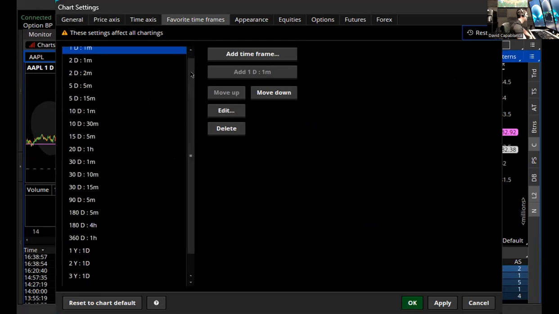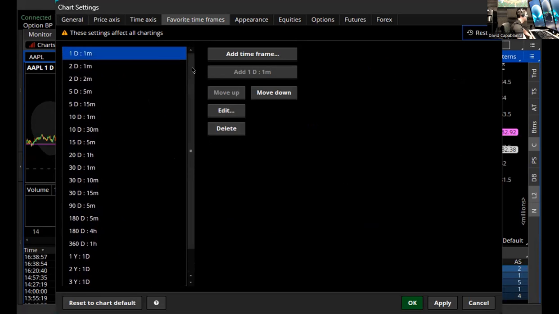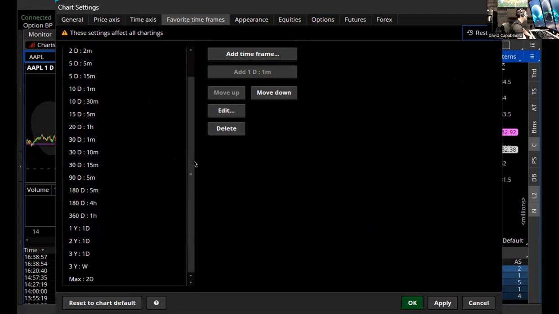Time frames. I like to add a lot of time frames. So I zoom in and out. It comes with a couple, but you can add more. So this goes back 180 days to 5 minutes is the most intricate, and that shows extended hours as well. You can't do 180 days 1 minute. So the closest amount of time is 5 minutes.